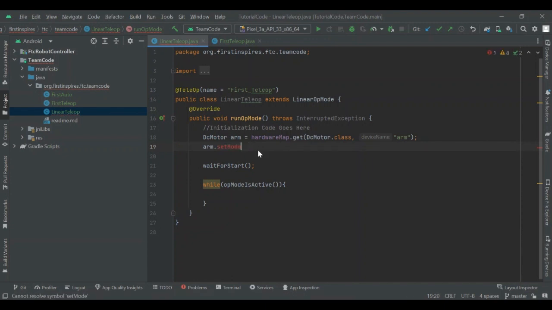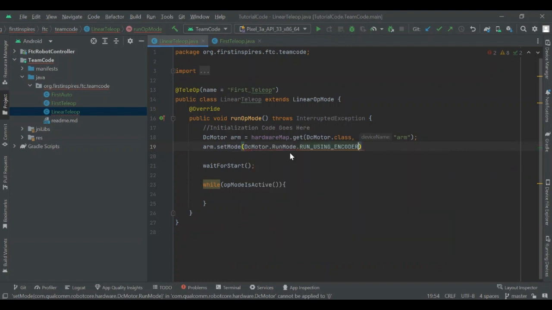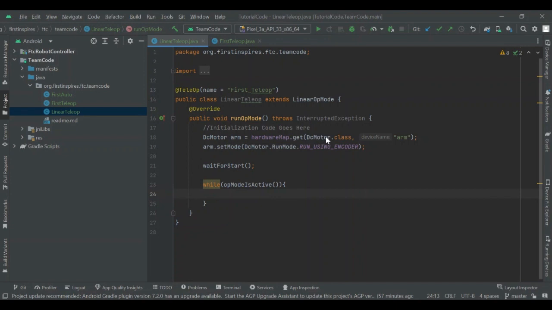Okay, so set mode run using encoder. So now that we have that, we can go into the actual code and start writing the code. So first thing I'm going to explain is how you can make the motor move to a position using encoders, because that's what an arm motor does, right? It moves between different positions.